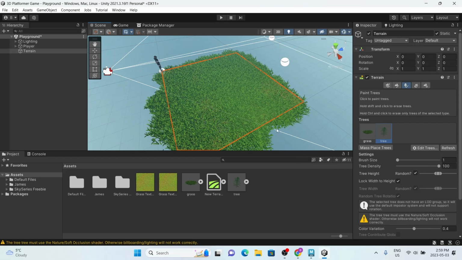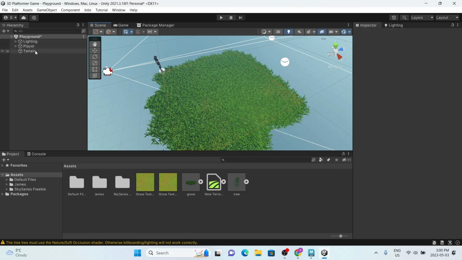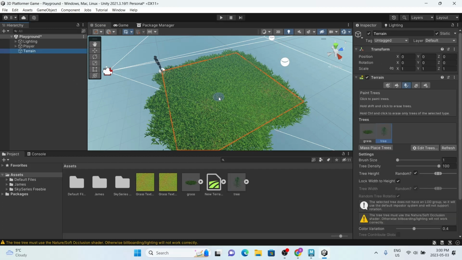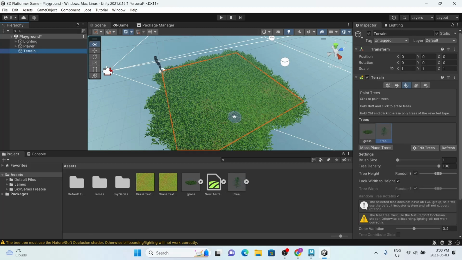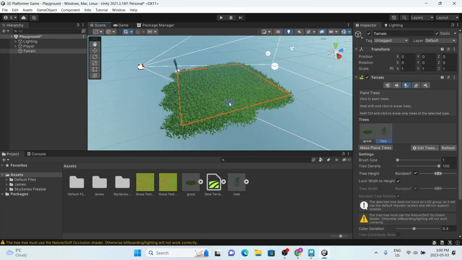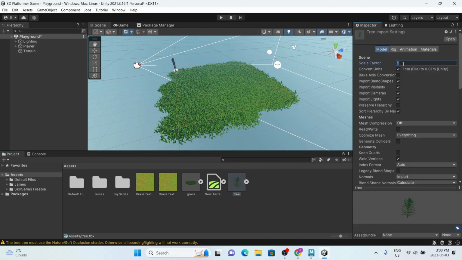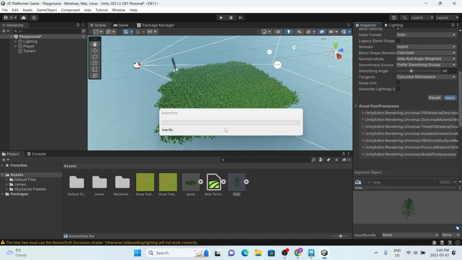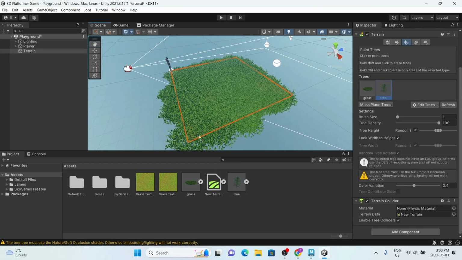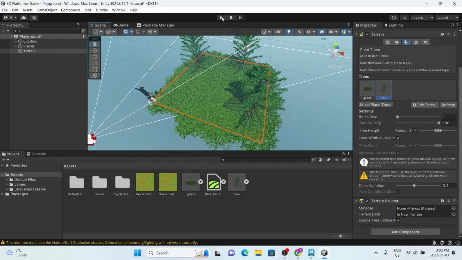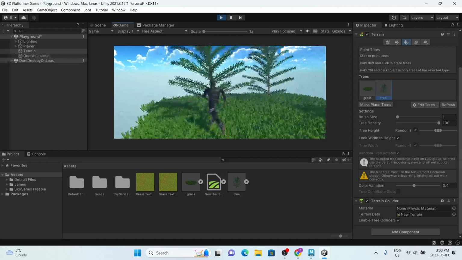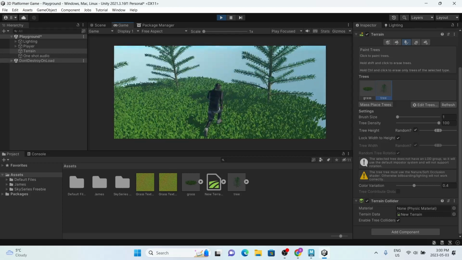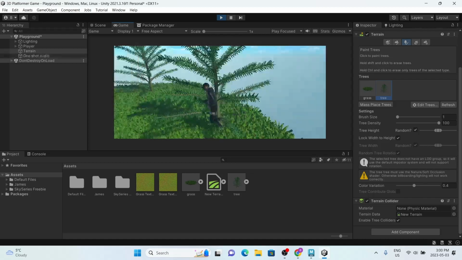Oh, I forgot to change the size. So change the scale. Now it's a lot better. So if I run this game, let's see how it works. The tree is moving good. I'm able to walk around, but there's one problem. I'm going through the trees.